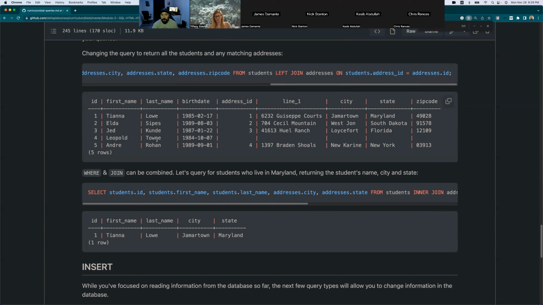It's the same, but now we have Leopold Town, blank address ID, blank, blank, blank. This is all blank, but at least he's still showing here. Had we done a right join, I don't think we would have gotten the students. I think we would have gotten all addresses and not students along with it.